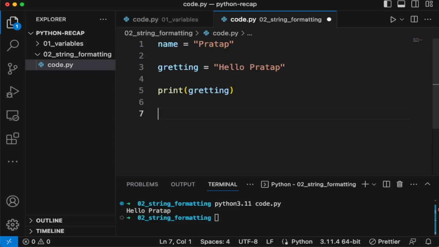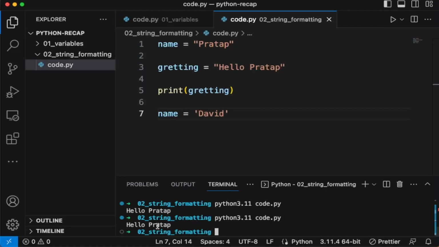Let's say after this I want to assign this name to David. If I run again, I still get Pratap here. So how can we fix this?